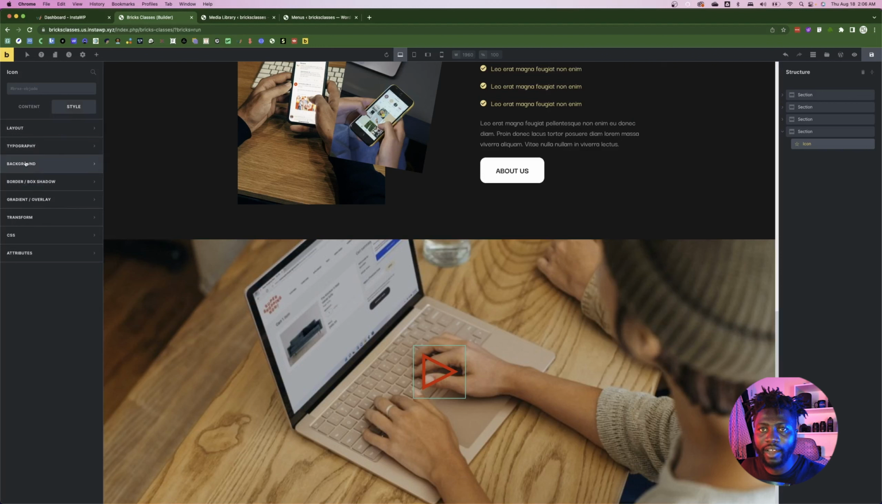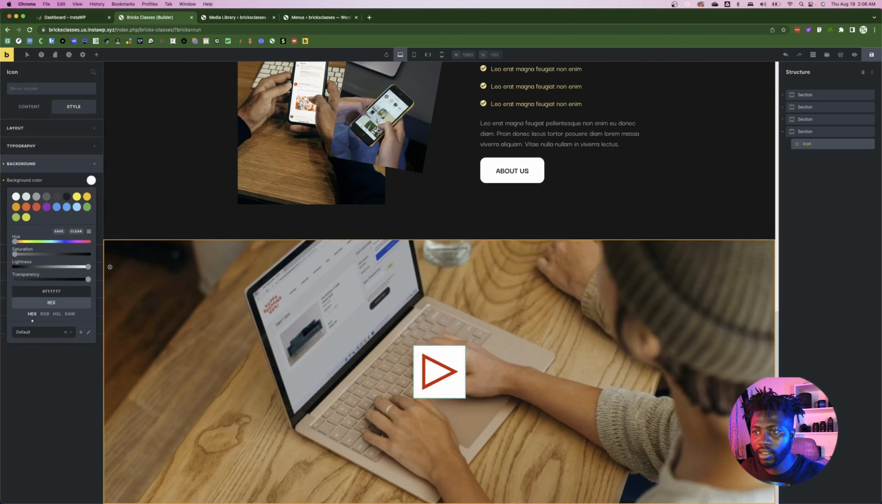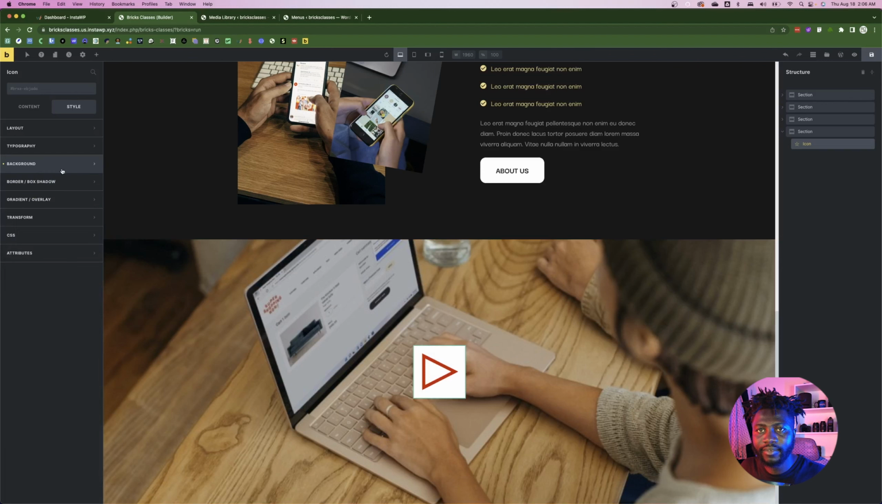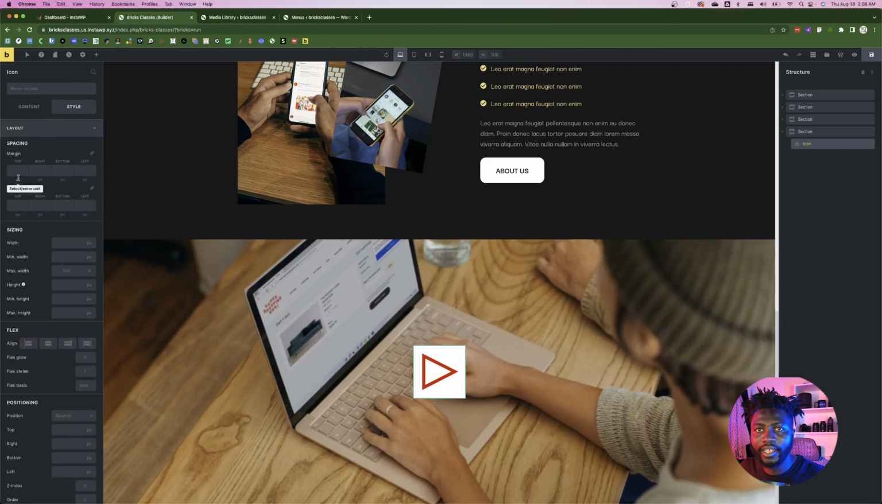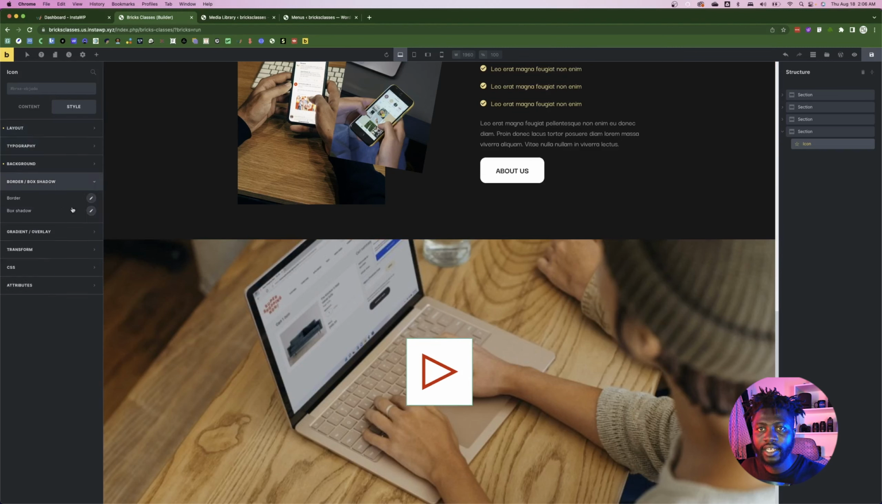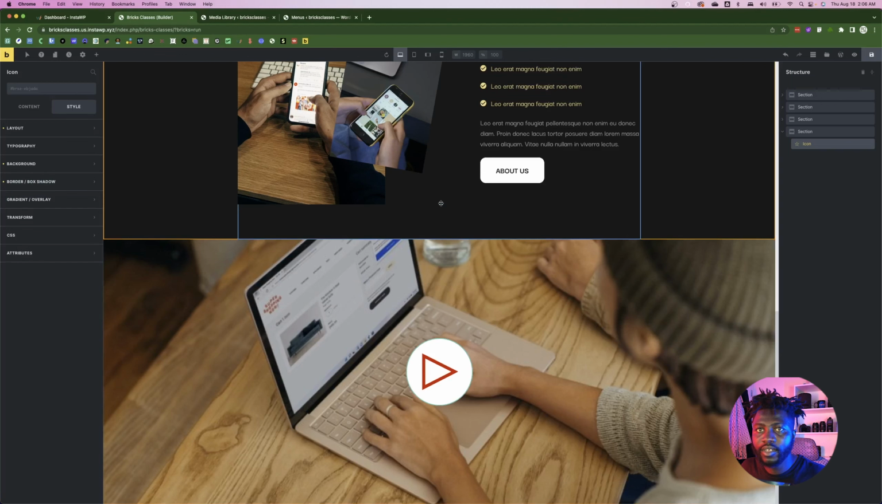Oh, we can even give this a background. Let me do something more. Add a background color of white, and then apply it all around and then go to border. So on the border, we want to make this 100 pixels. Great. Yeah, that should be good.